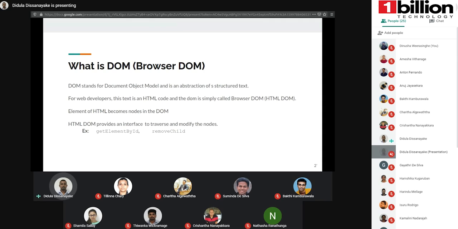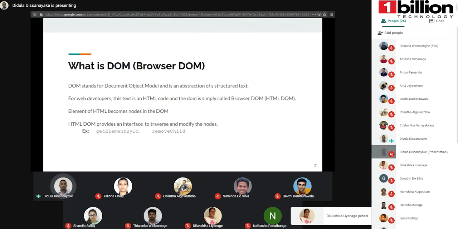First of all, I'm going to cover the DOM. Has everybody heard about the browser DOM? Everybody has written HTML code and opened the HTML file in the browser. That is called the browser DOM. How does it work? DOM stands for Document Object Model, and it is an abstraction of structured text, which is in HTML format. For the web developer, it is HTML code, and the DOM is simply called the browser DOM.